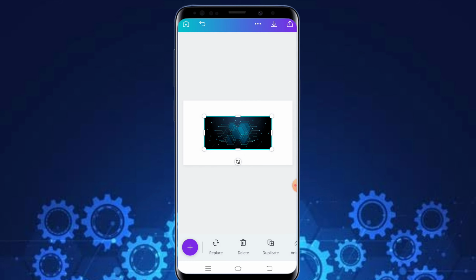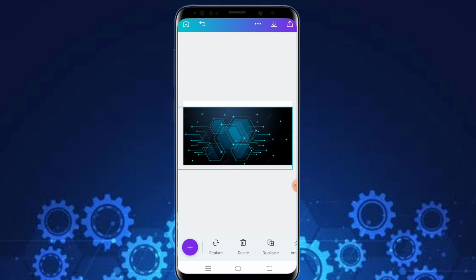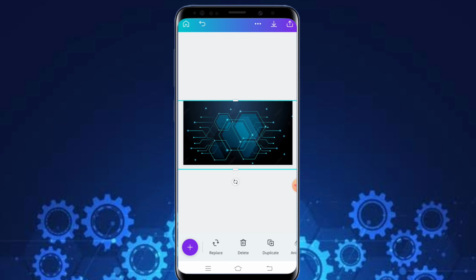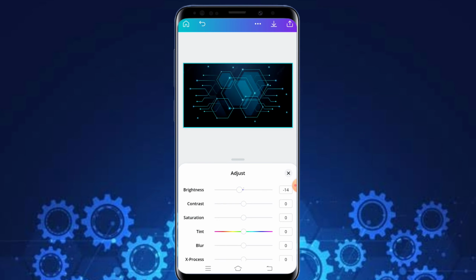So I'll take my own image. I have selected this image for Canva, and I'll drag it how I want it on my canvas. From the bottom, some editing options are given, you can see them. You can adjust the brightness and all those things from this option.